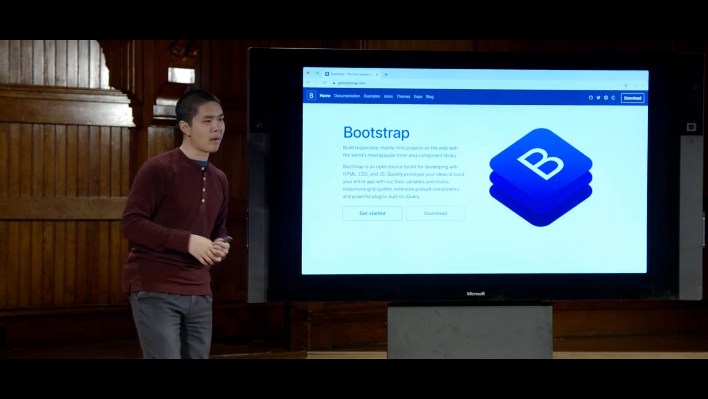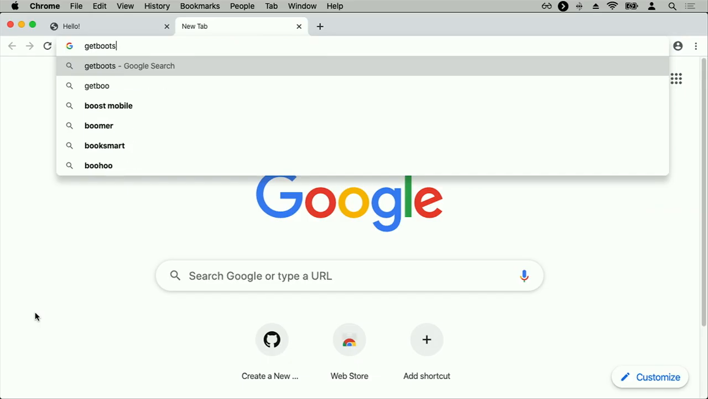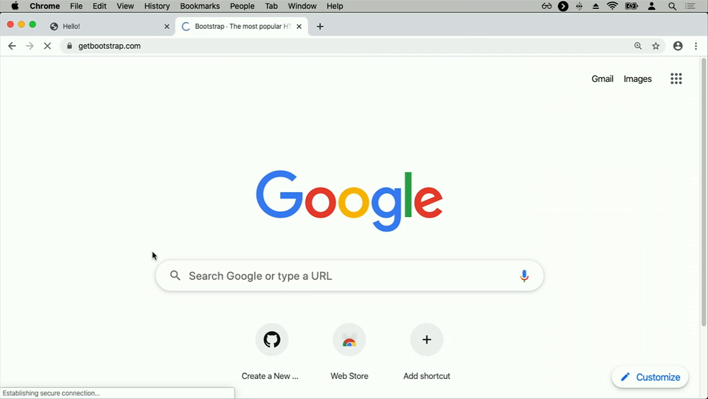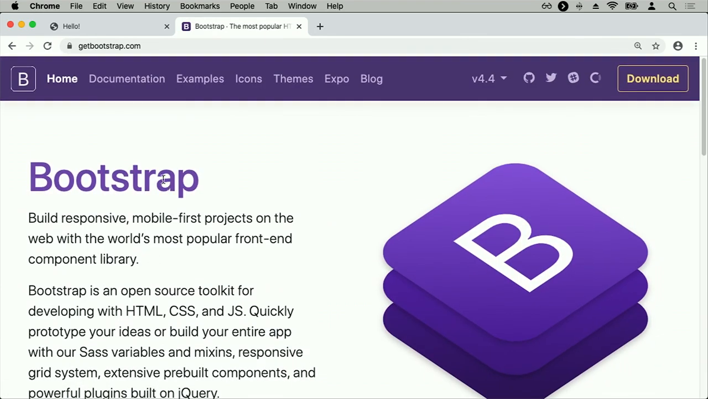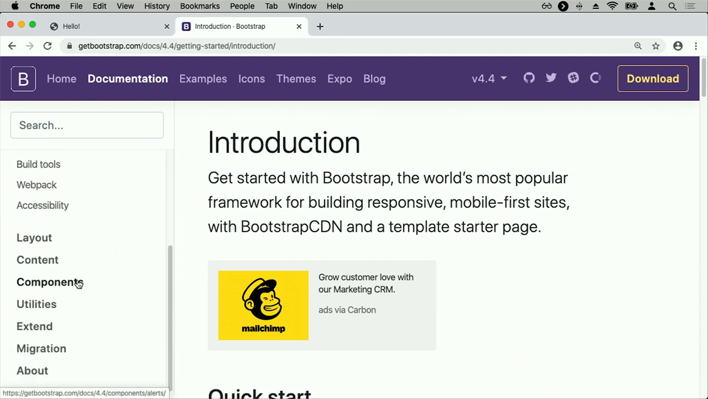So this is what Bootstrap's website looks like. I'll go ahead and show it to you now just to give you a sampling of what's available inside a library like Bootstrap. If I go to getbootstrap.com, here's Bootstrap's website. And if I go to their documentation on this first link here, I can look at all of the Bootstrap components that I'm given access to.